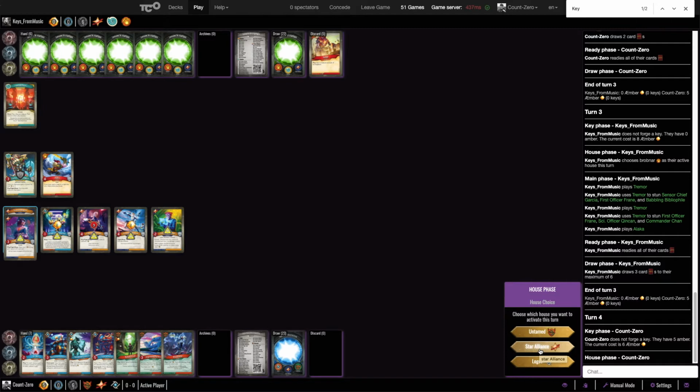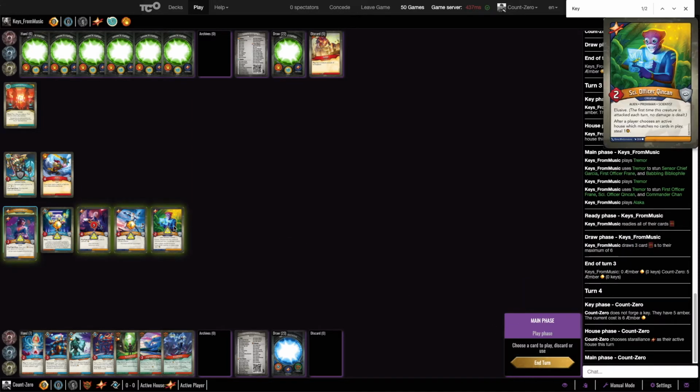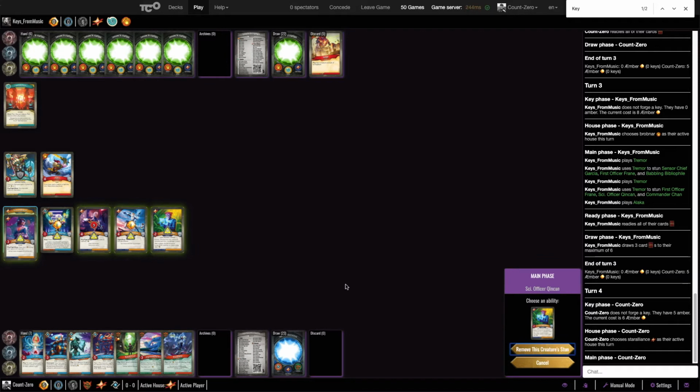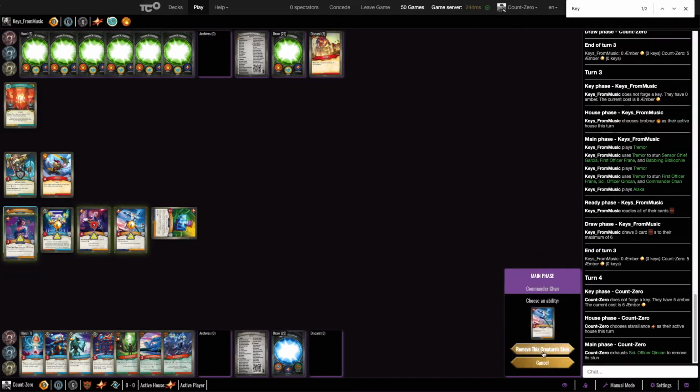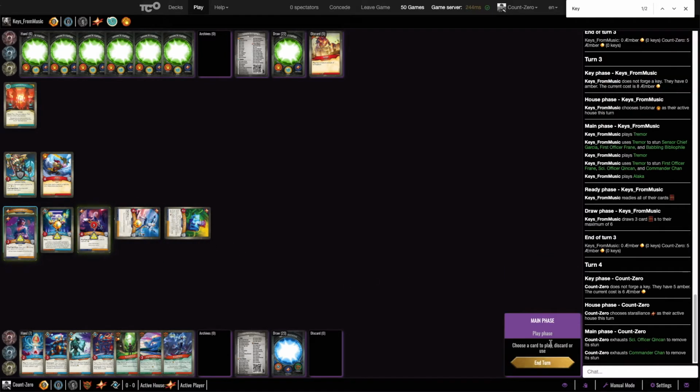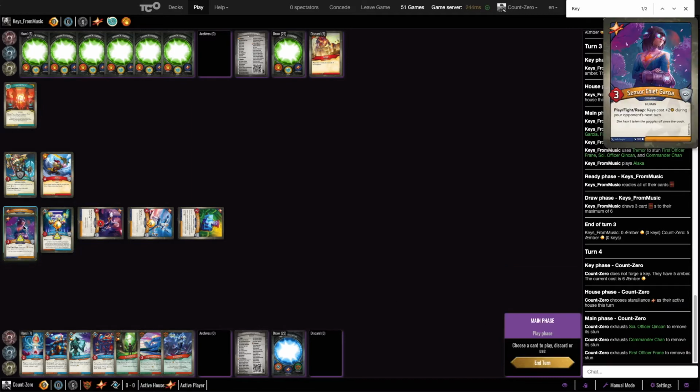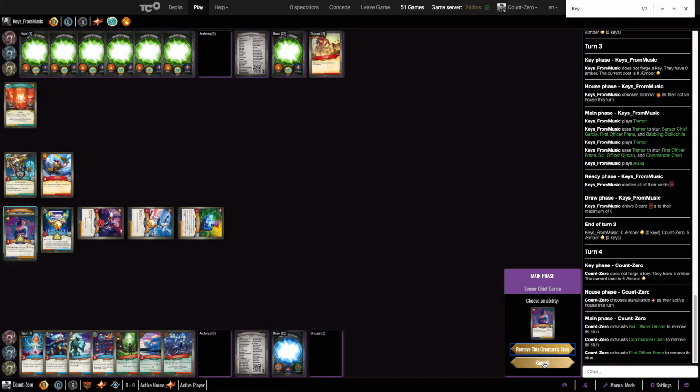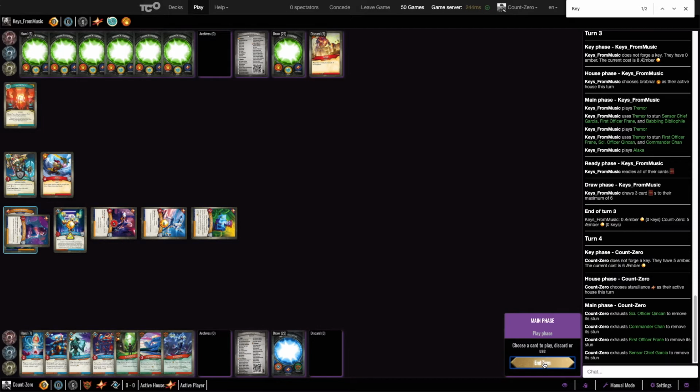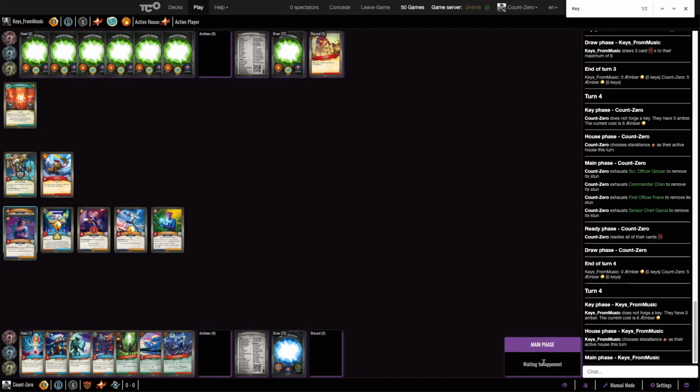I want to get maximum value from what's on my board because of this stun. Yeah, that's what I'm doing. I'm not sure this is really an optimal play, but I'm forcing a reaction out of him. The problem is I'm slowing my draw, and I think this is not great either.